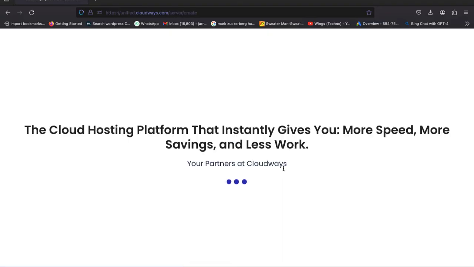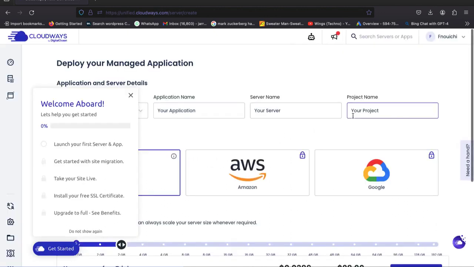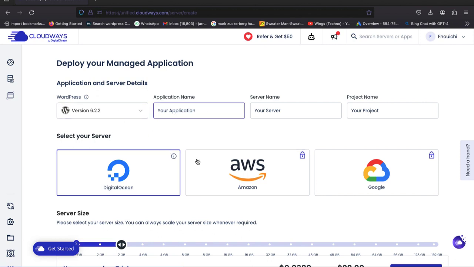We are logging into the Cloudways dashboard. So right over here, we can install WordPress and create our very own website. I'm really excited to show you because we are going to install WordPress. First, we need to set up a free server. Call this whatever you want. Call this your project.